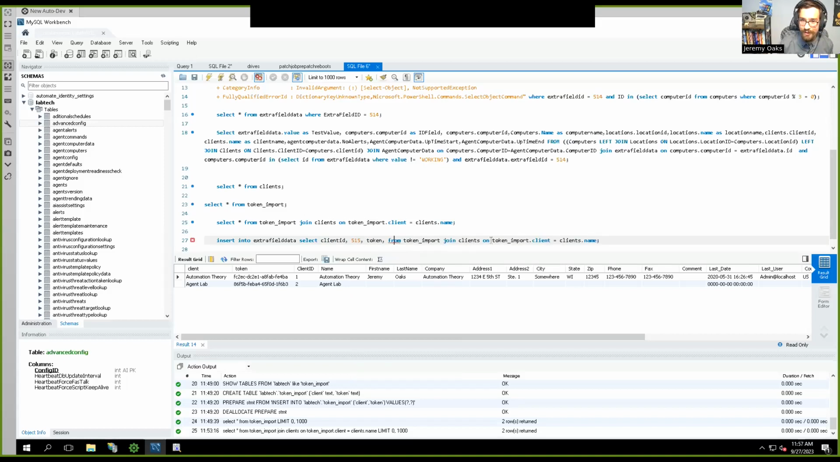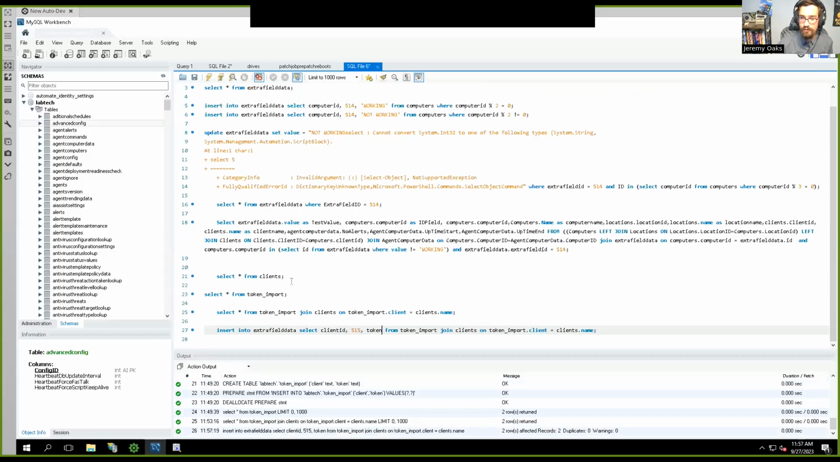There's an error in MySQL syntax. I put in an extra comma after token. That does not need to be there. Okay, so we'll go ahead and hit enter. It says 2 rows affected.